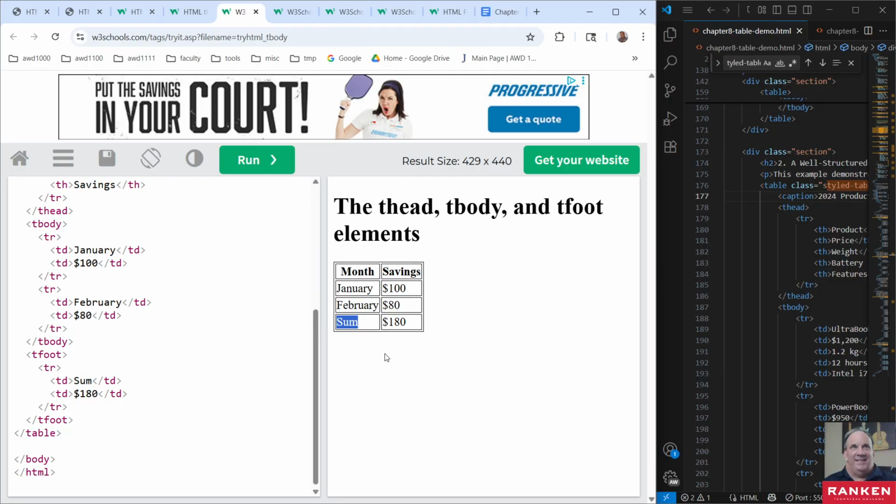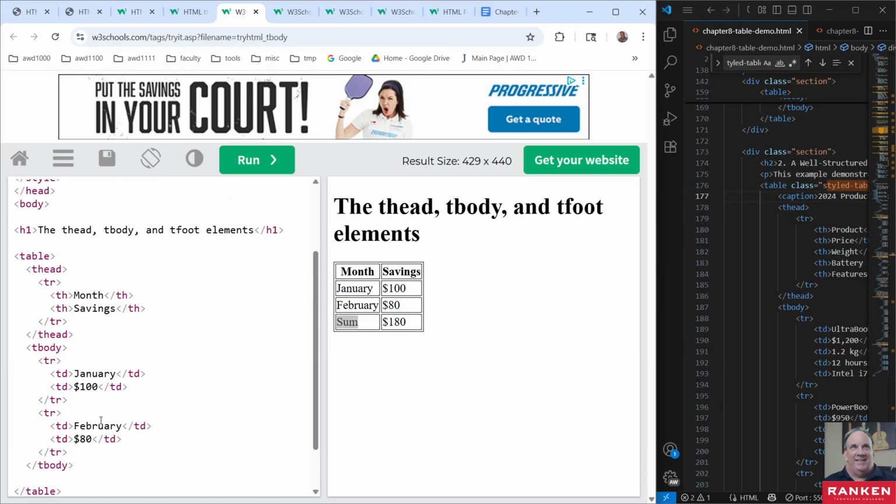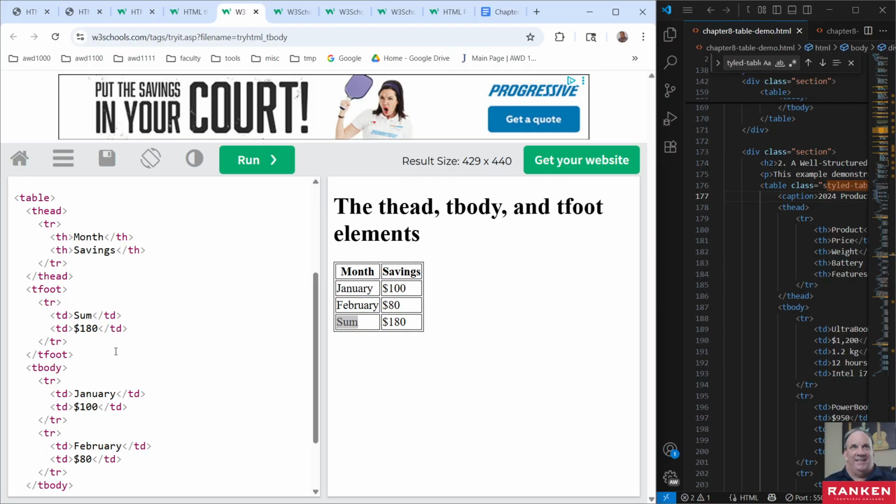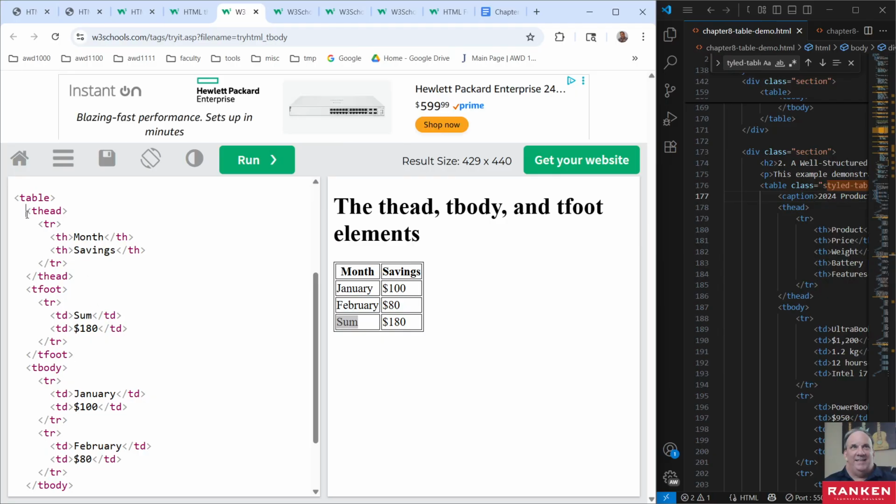But one thing I did want to show you is, if I take this and cut it out of there, and put it right up here after the T head tag, you would think, wow, you put that there, so this is going to end up being up here.